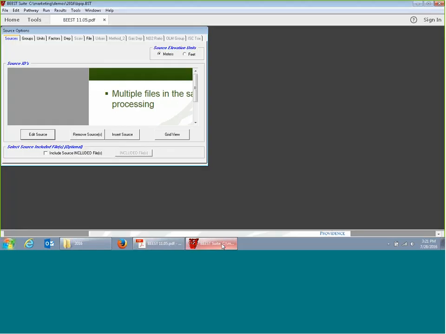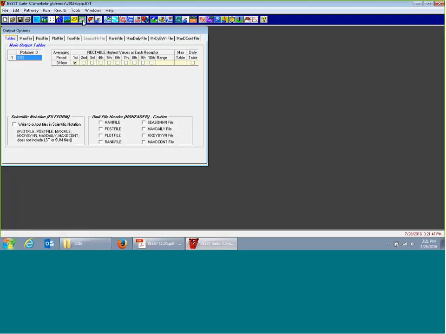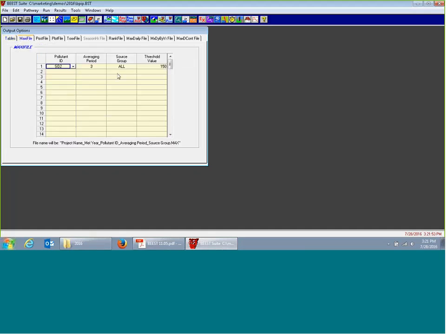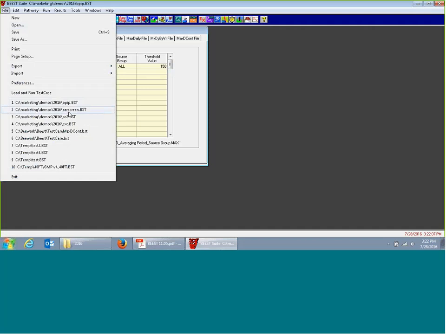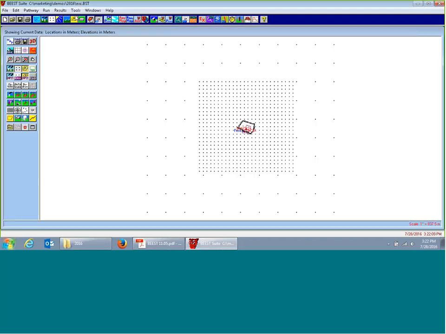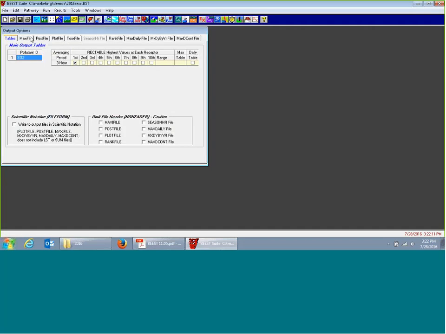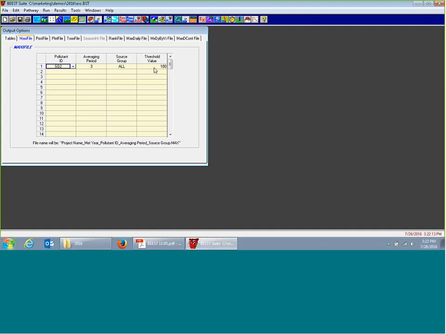And just as a reminder, you specify an exceedance file here in the output options in the MAXIFILE tab. You select an averaging period and tell AirMod to report all concentrations that are above a certain value, in this case 150. Or actually 100 in this example. So once you've run AirMod, you would click the Calculate Exceedances button in Beast.